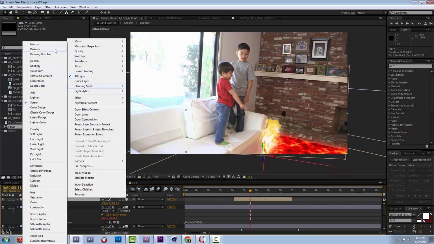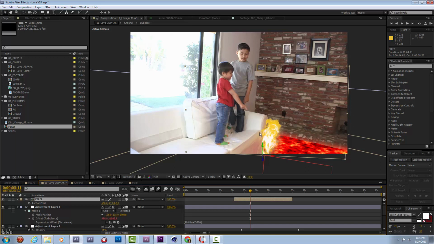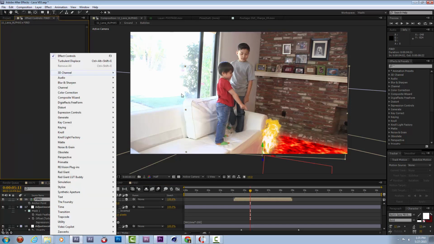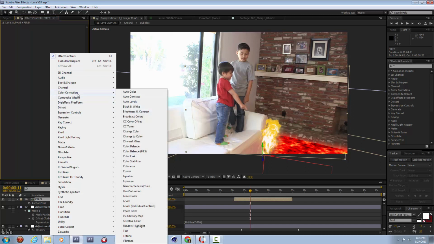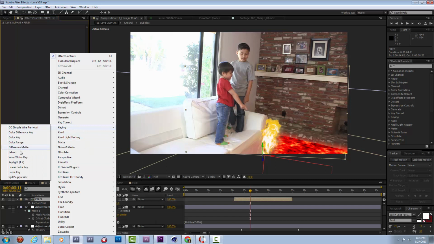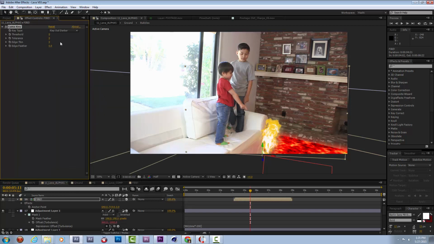These have already been pre-keyed by Video Copilot, which is cool. I just don't like that little bit of a halo I'm getting around it. That's actually the dust. So I'm going to do a slight key on it. Just do a Luma key out the darker by a little bit. And I'm going to feather it.